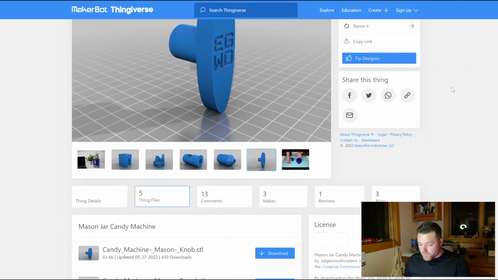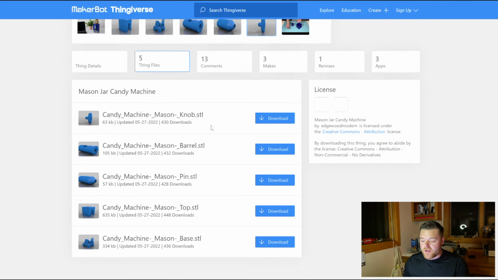Kind of cool. So wherever you're grabbing your STL files, be sure to download them and store them in a location that you will remember so that you can upload them to Fusion 360. I've already downloaded these, so I will go ahead and jump right on into Fusion 360.